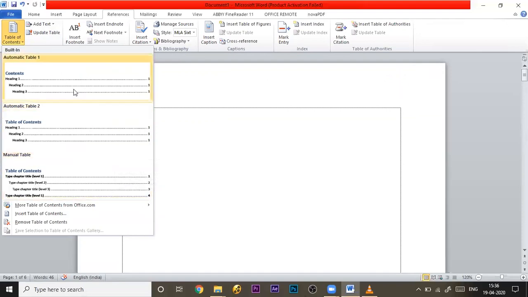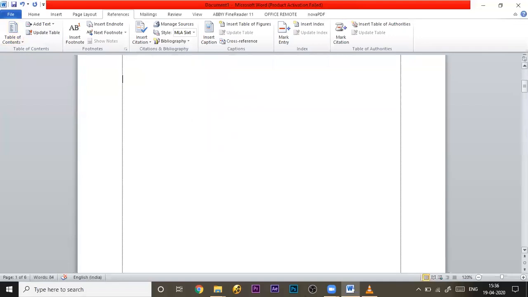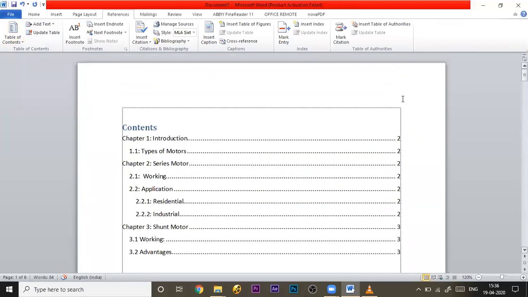Okay, right now I'm going to select the first pattern. So I will click on this Automatic Table 1. So here directly the table of contents is available for you. Okay, so there is no need to write the page numbers. Automatically the page numbers are coming over here. Automatically the sequence of the chapters is there.